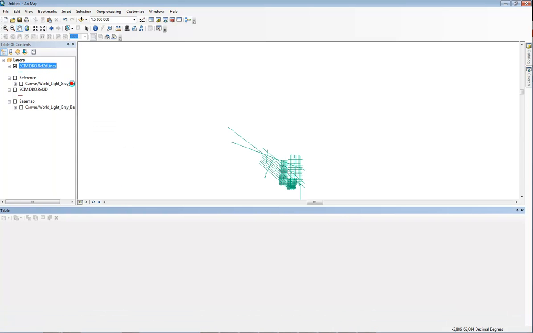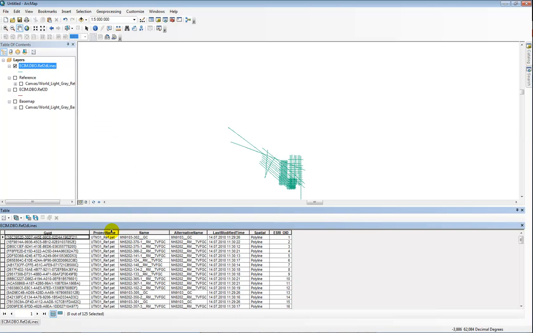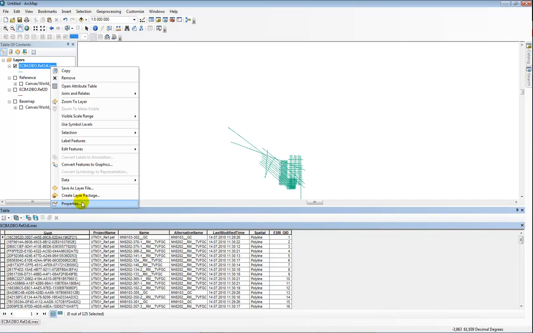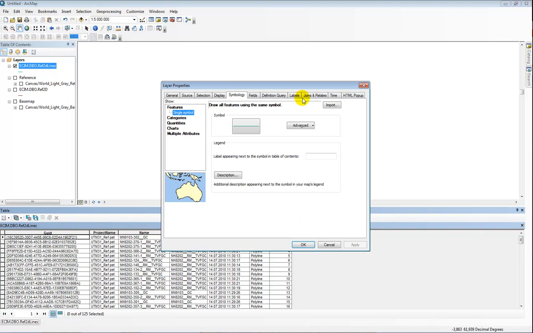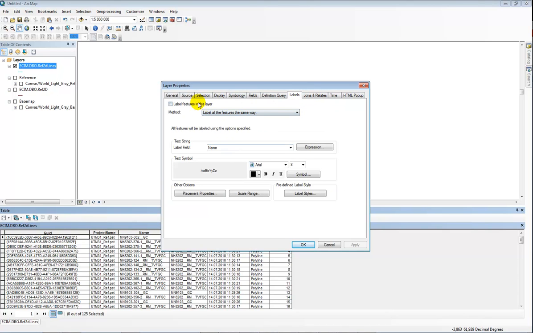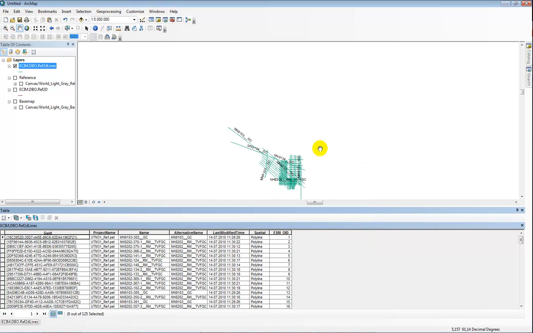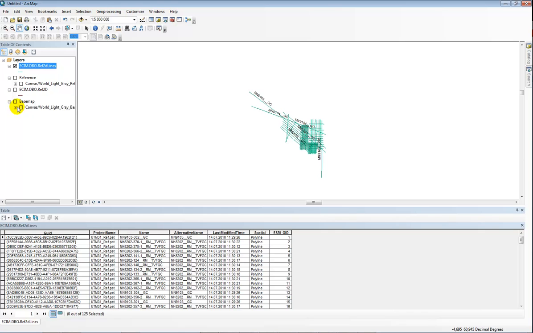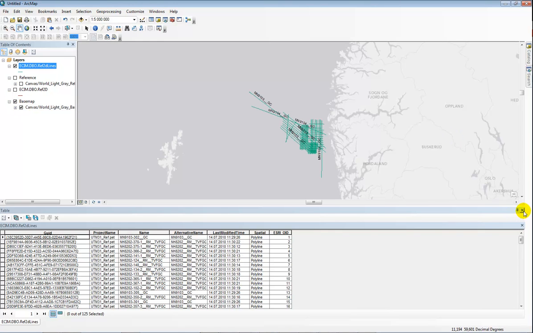If we just open the attribute table for those, you'll see that it contains all the projects, the names, the surveys, etc. So you can do the usual stuff like label the seismic by the survey name, for example, and also add in a relevant base map here so you can see the data.